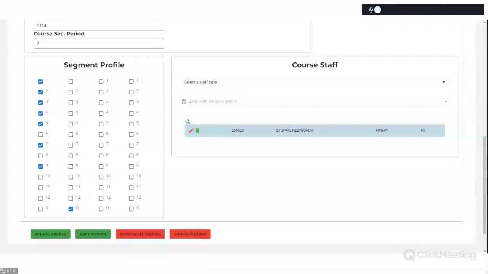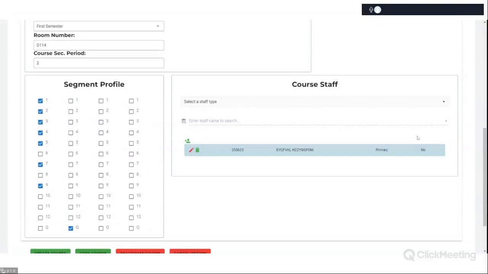You may not, just a special note, reactivate an inactive course. So you want to make note of that. And be very specific, very certain that you want to deactivate the course. You can also, like I stated earlier, copy course information. That button is right next to the deactivate course button.